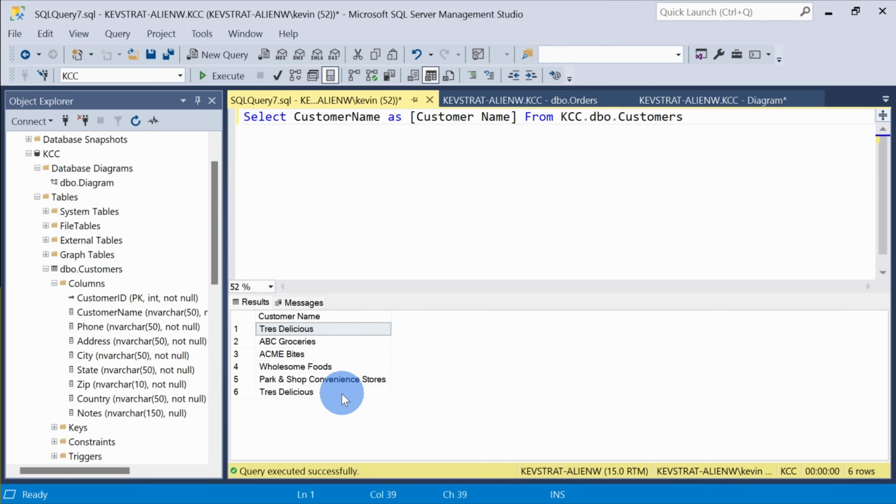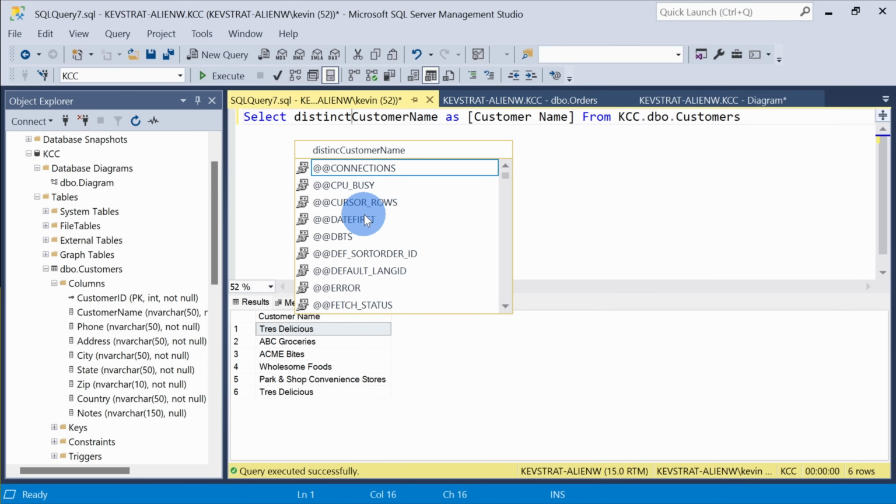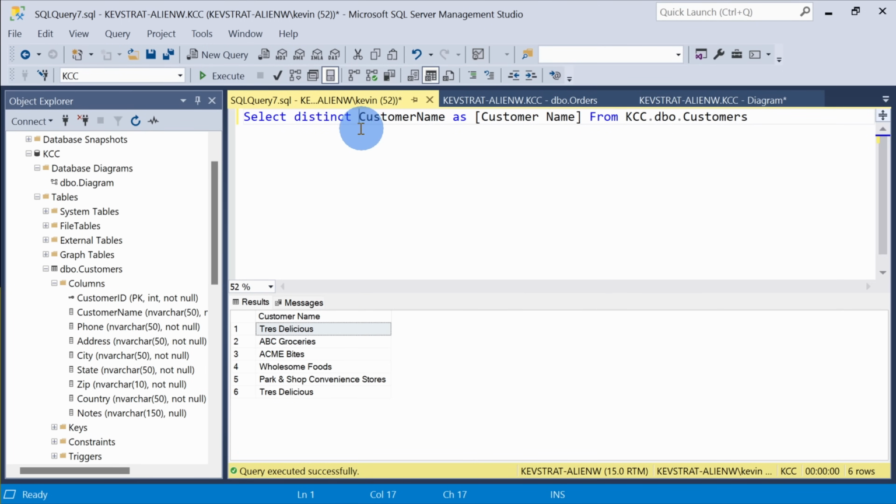But let's say I just want a list of all of the distinct or unique customers that we work with. Before the customer name in the select statement, here I can type in distinct, and then I will enter a space, and when I run this query again, here I only see Trade Delicious once, because it's only showing me all of the distinct values.